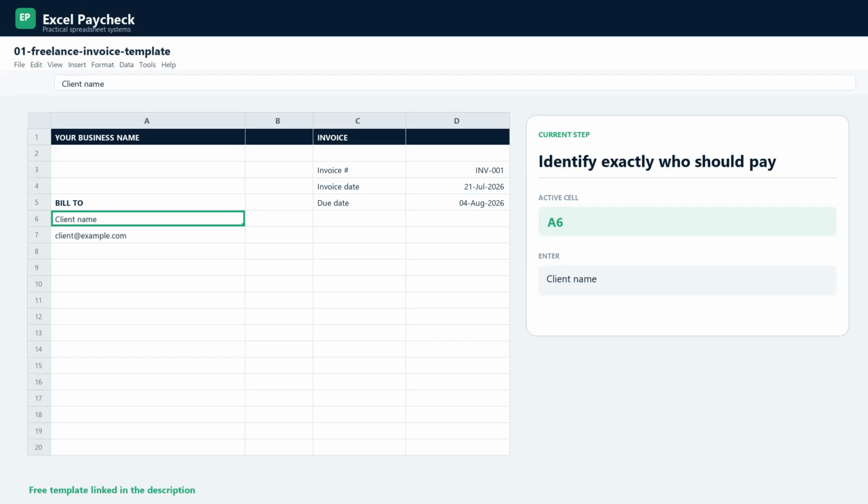On the left, add a bill to section. Enter the client's business name, contact person, and billing email. If a client gave you a purchase order number or a billing address, place it here too. Do not rely on the file name alone. The PDF should identify both parties when somebody opens it months later.